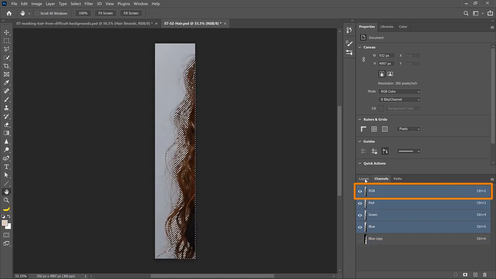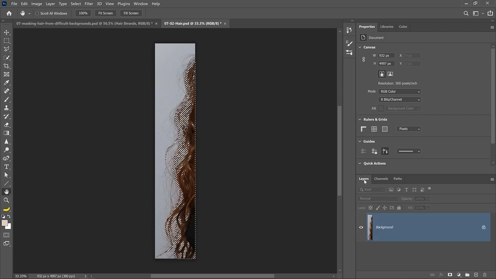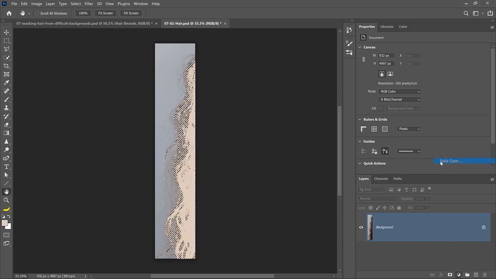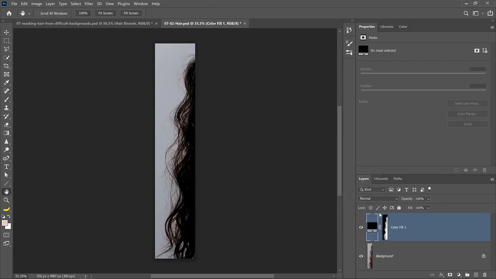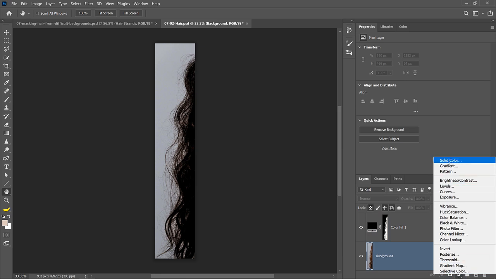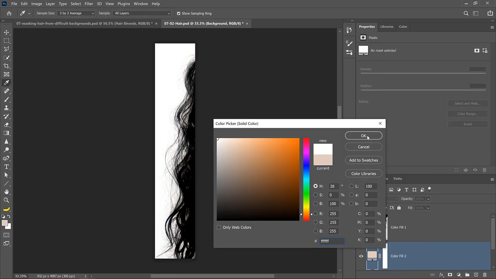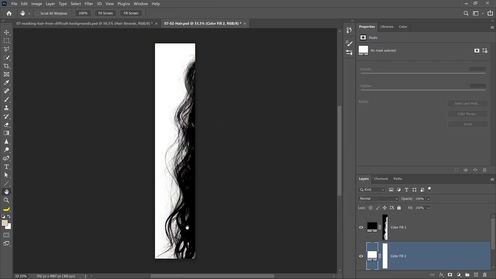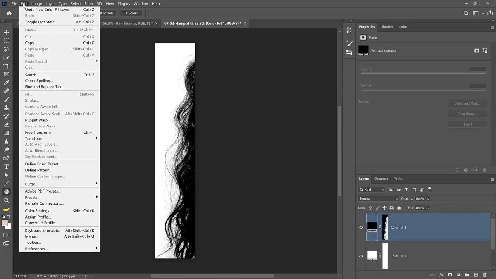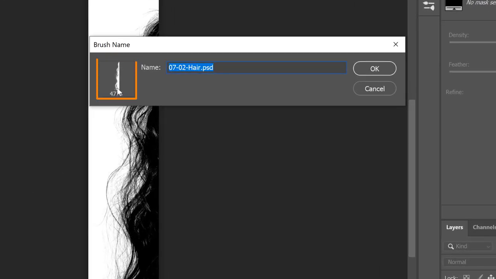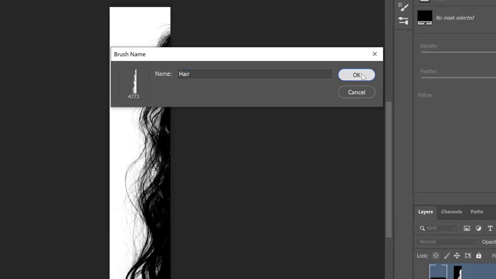Then click on RGB and go back into the Layers panel. Now that I'm here, I can create a new solid color fill layer and I'll fill it with black. And I can create a new solid color and make it white. And that will be our brush. I can go on the top of the layer stack and go into Edit, Define Brush Preset, and you can see the hair strands on this brush. I can just call this brush Hair and press OK.